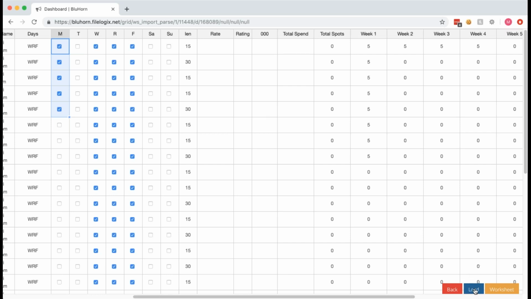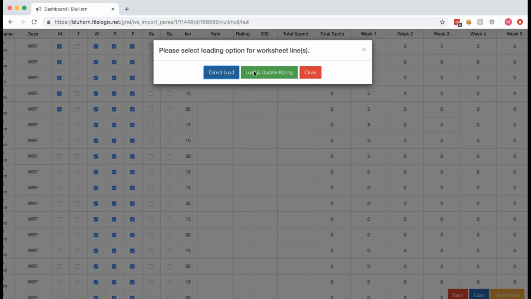You'll want to choose the blue button again that says load. If you choose back, it's going to take you back to the mapping screen so you can maybe map up some that you missed. And if you choose worksheet, it will load without saving any changes you made here. So click the blue load button.